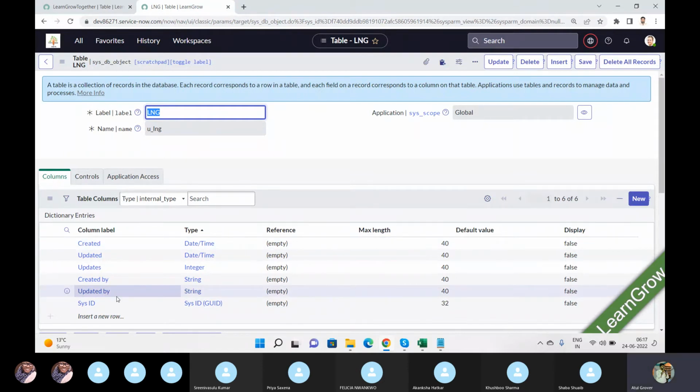This question has been asked in an interview: if you are creating a table which is not extended from any other table, how many fields do you get out of the box? So these are the 6 fields which you get out of the box when you create a table without extending it.